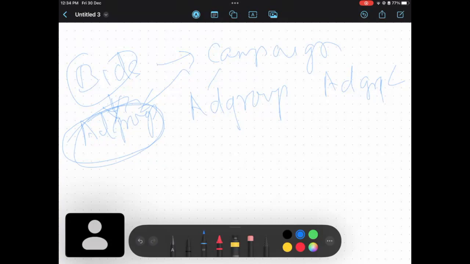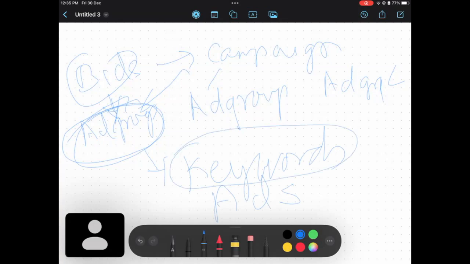Again, within each ad group there are keywords and ads. We don't put bids on ads, but we can put bids on keywords. So why put bids on keywords? Let's say there's a keyword which is very important to my business, and I want to get all the traffic for that keyword. The rest of the keywords are important, but this is the most important.